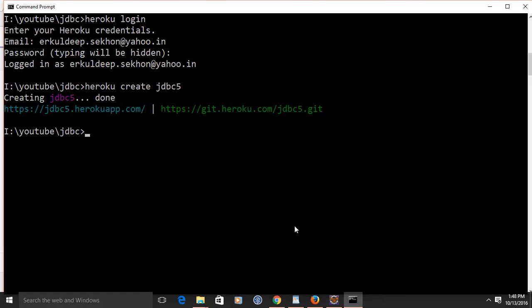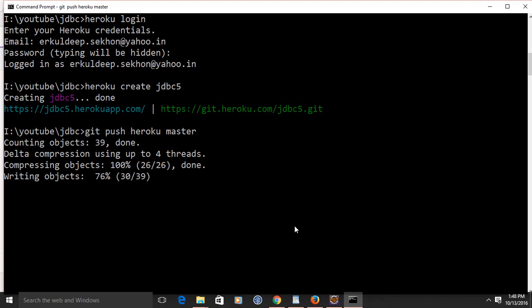Now push your application to the server, git push heroku and your master branch. It will take some time according to your application size or your connectivity. After uploading the whole of your project to the server, it will install the dependencies and OpenJDK to the Heroku account.